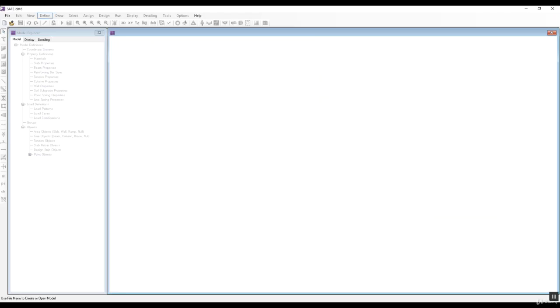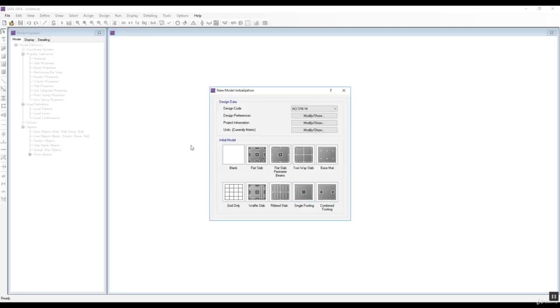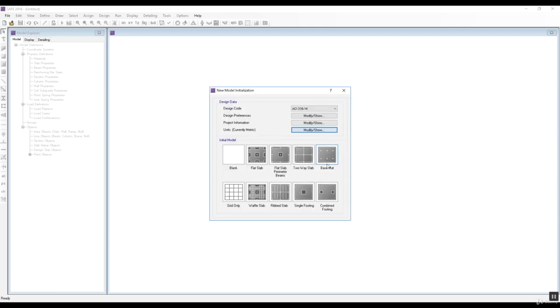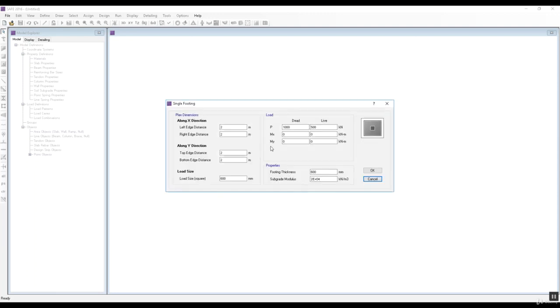I have this CSI SAFE. I will make a new model. The code is ACI. The unit is important, I use metric units. Then I will choose single footing. There are some ready ones here, but okay, don't care about it. Then we will finish. The load I will consider 0 now. Then thickness I will consider 600. It's okay. This is 2 meters from each side. I will change everything now.